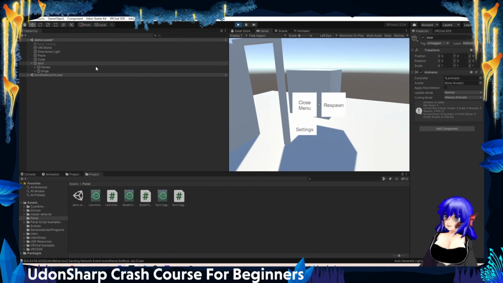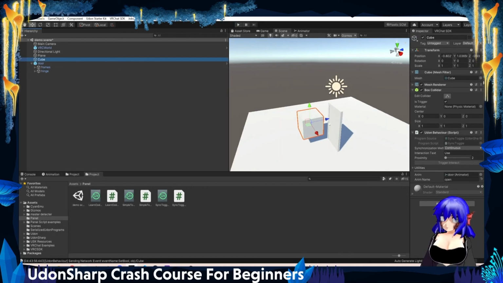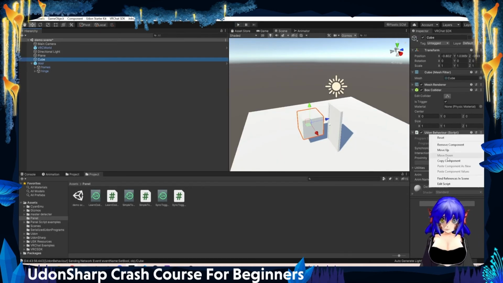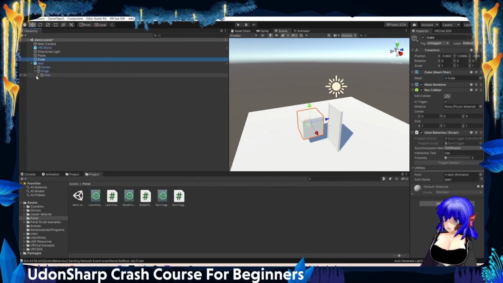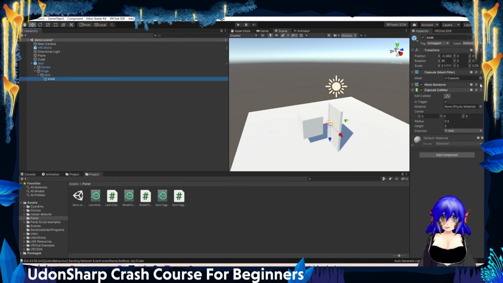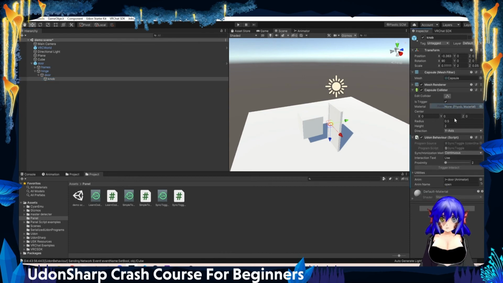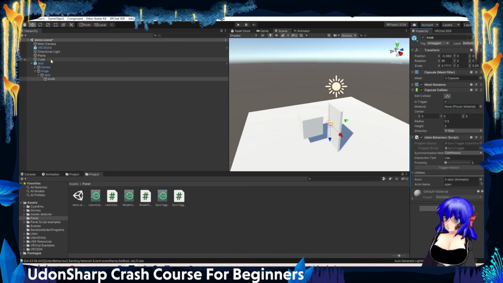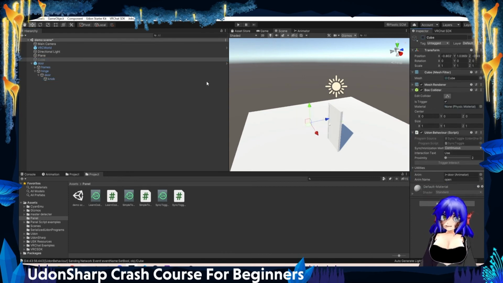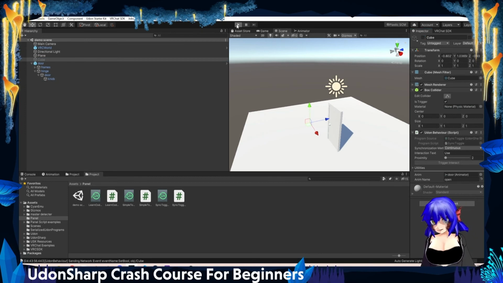I wanted to do this slightly different. I'm going to just copy this component, copy component. I'm going to put it on this knob here. I'm going to paste component as new. I'm just going to disable this cube. And this should be better.